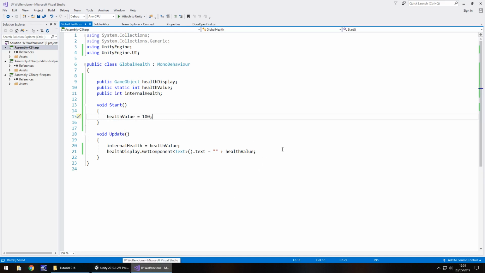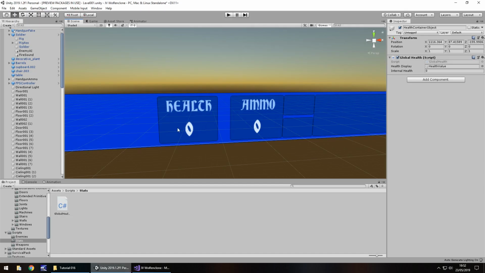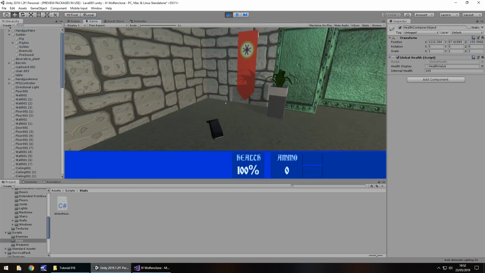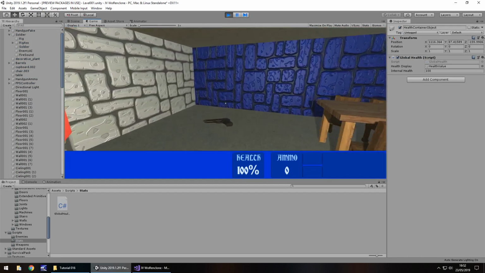Also, if I remember correctly, it's down as a percentage. So after healthValue, I'm going to say plus, and then a percentage sign in quotes, and resave. And this should finally all come together. There we go. I'm happy with that.